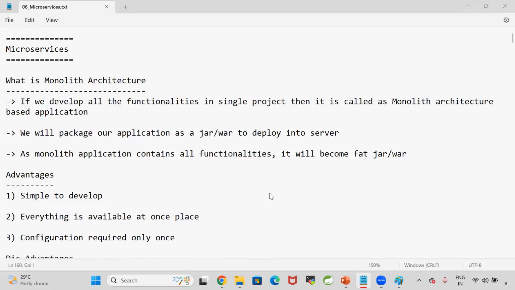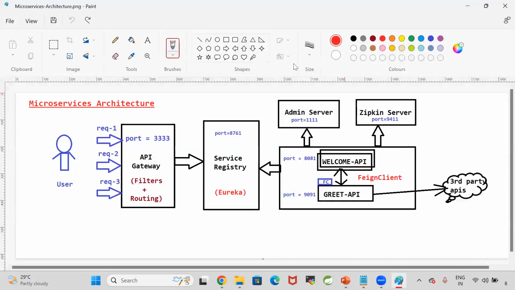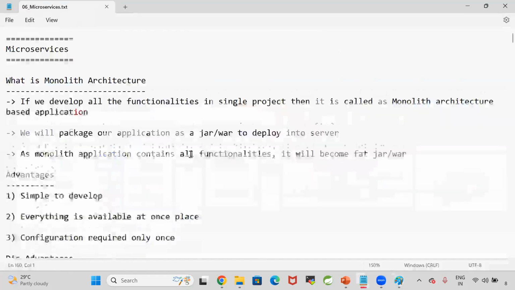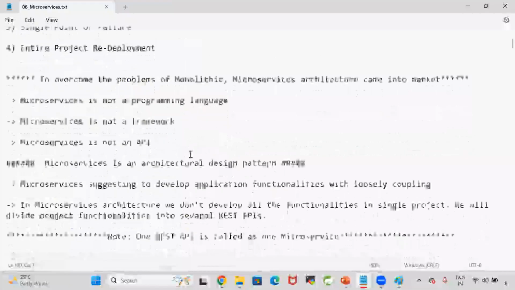Perfect. Any questions, anybody? You can ask me. Come on, guys. Hello, sir. Yeah, hi. Sir, can you tell us the demerits? Sorry? Sir, demerits of microservices, disadvantages. Disadvantages. Yeah. Okay.